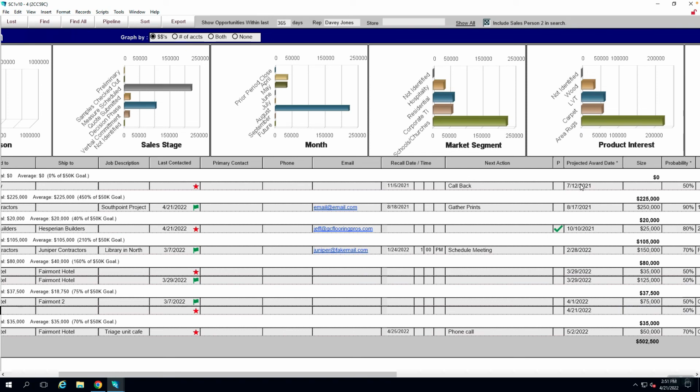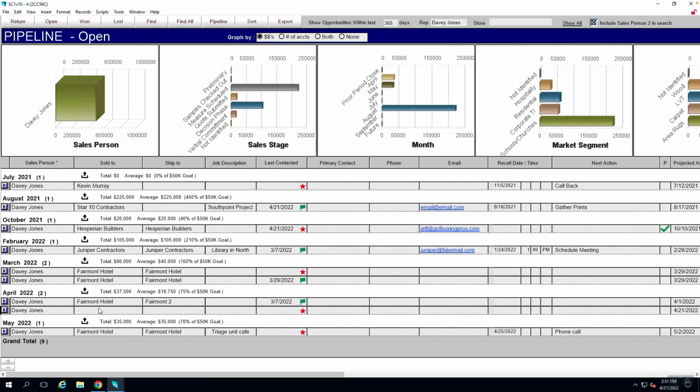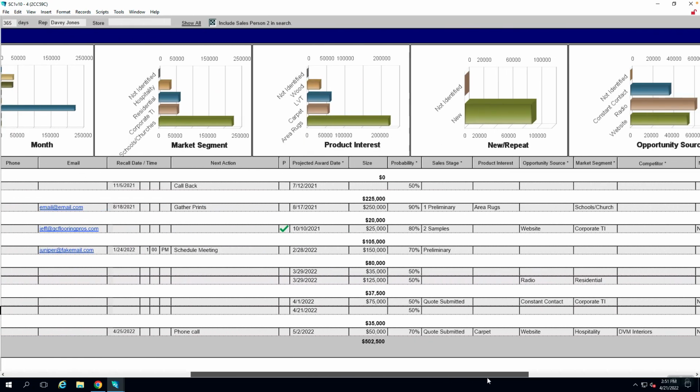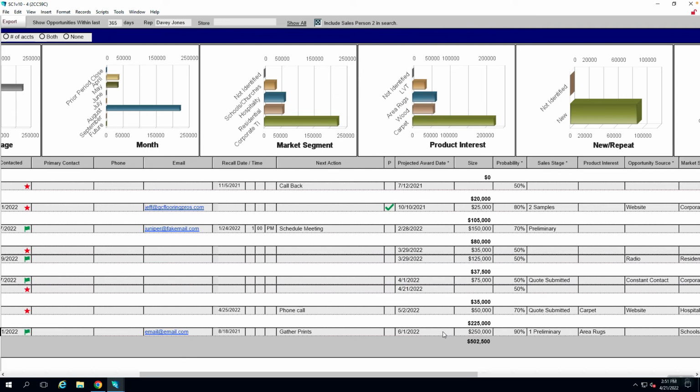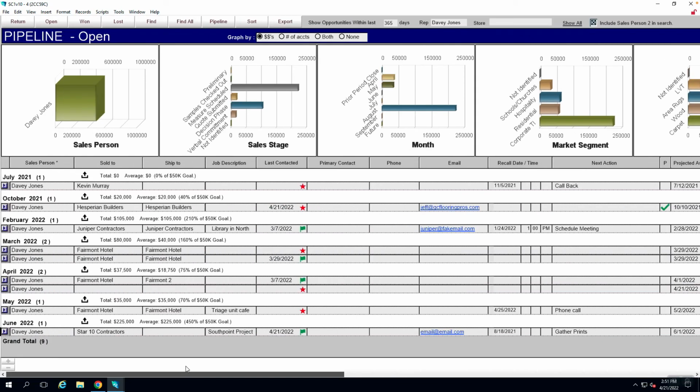So when I change the projected award date, it automatically shifts that lead down into a different month bucket, as we see here for Davy Jones. And I can do the same thing here with Star 10, for example. And we're going to set that one at, right in here, we'll say that's going to be today again. And then I'm going to click back in it and say that's going to be June 1st of 22. And then when I do that and click out, it'll dynamically create a June 1st, 22. And it was a $250,000 lead, 90% probability. So my $225,000 flowed down into that.